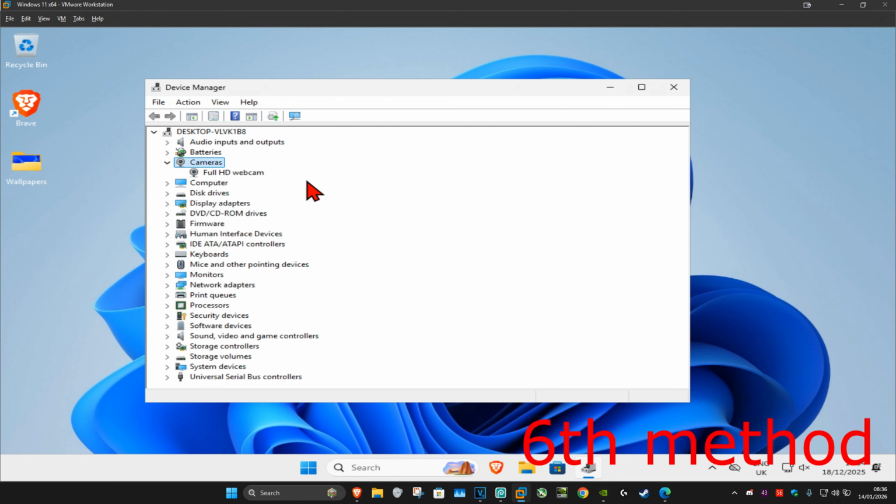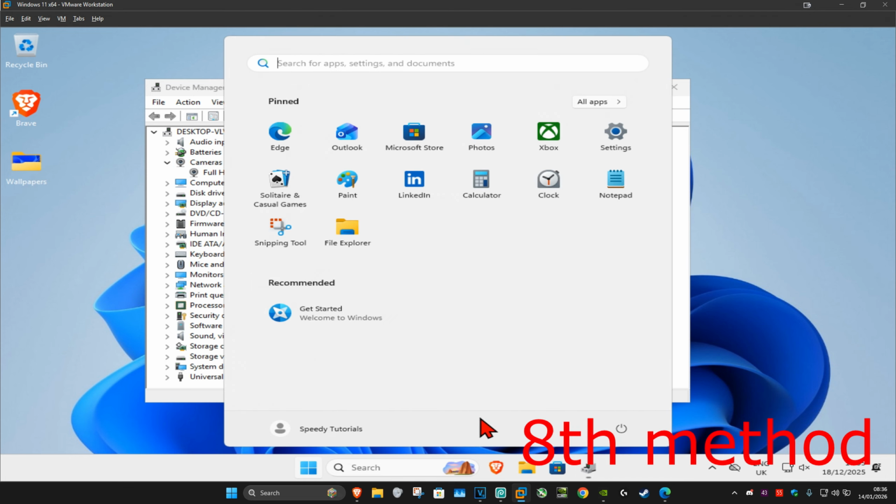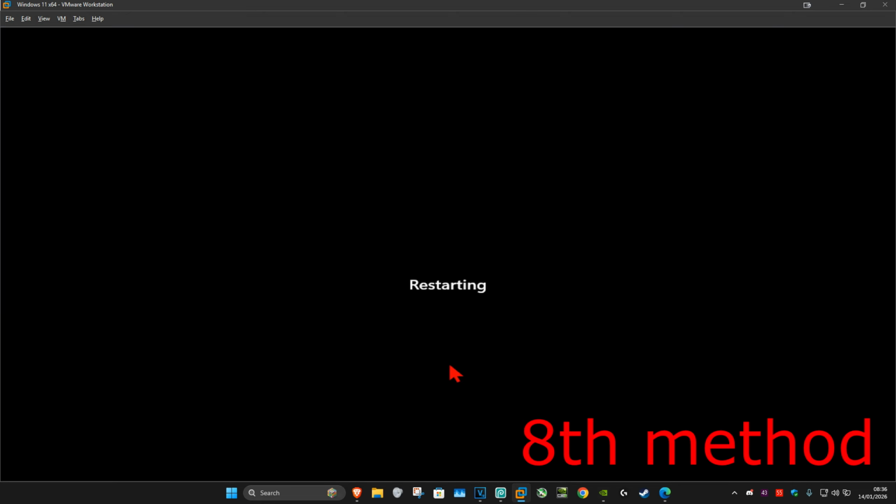See if that works. For the next method, you want to unplug your webcam and then plug it back in again. For the next method, you want to unplug your webcam and then plug it into a different USB port. And now for the last method, just do a simple restart of your computer. Come back into Windows and then hopefully this will fix your problem.